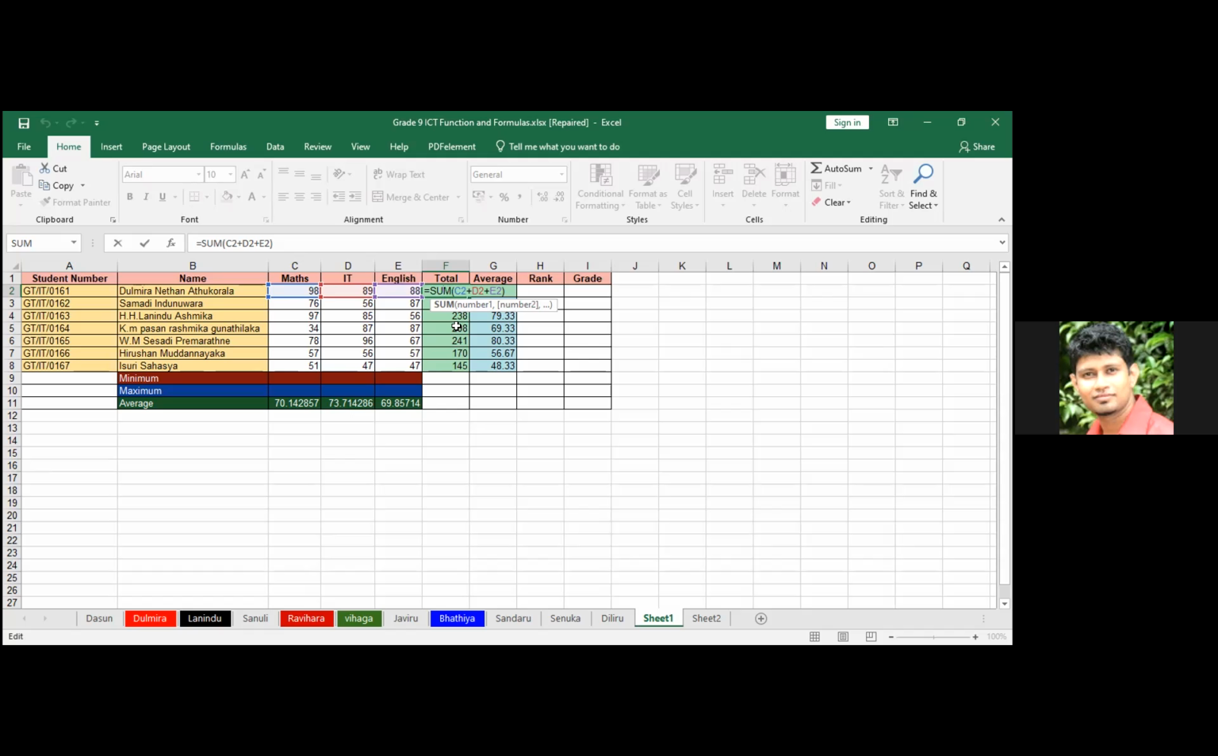You don't need the sum there. Otherwise you are mixing up. That will work, but that is wrong. Okay, now press enter. That will work. That's enough.